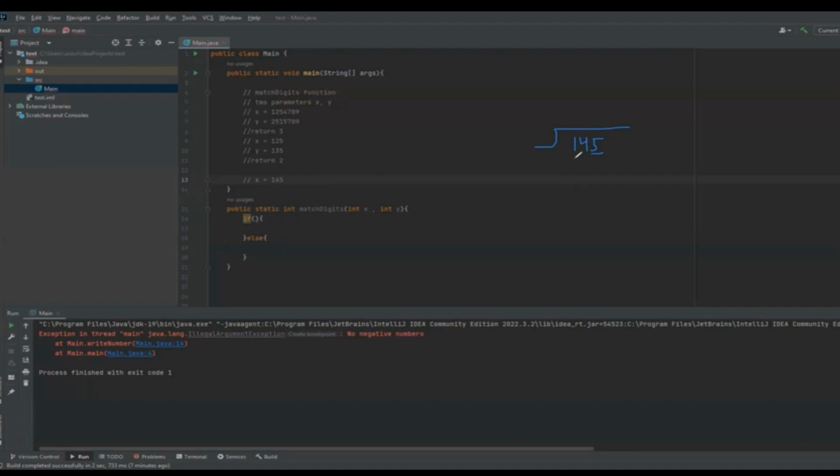Modulus takes the remainder, and that should work every single time, for every number. It doesn't matter if it's 145, it could just be 5. Can you guys think of a number that would work? Modulus 10. So we have 10, and how many times does 10 go into 145? 14 times, and that's 140. The remainder is 5. So 145 modulus 10, we get 5.